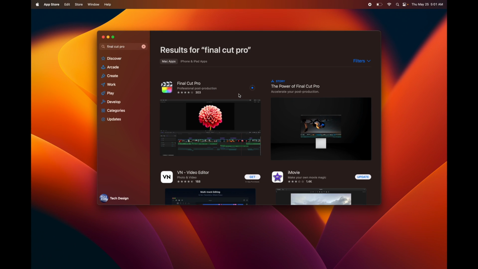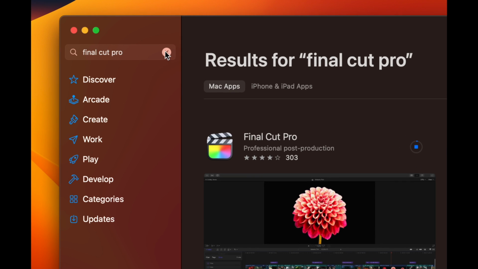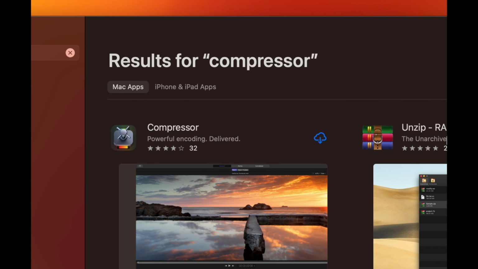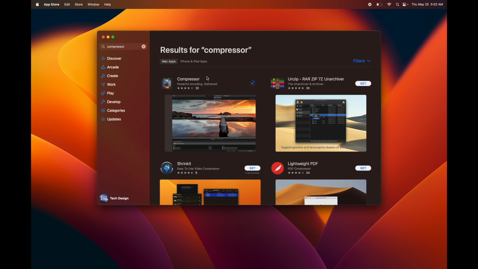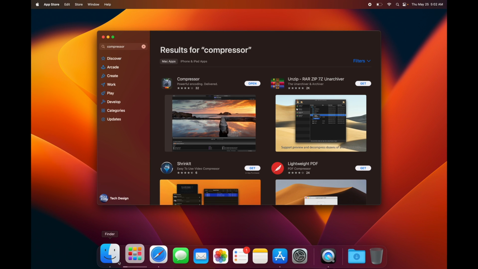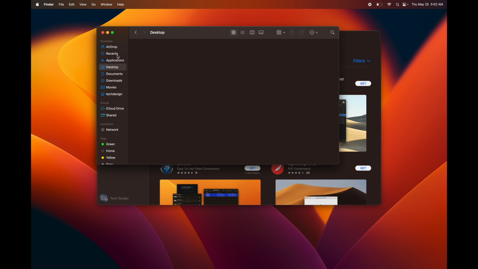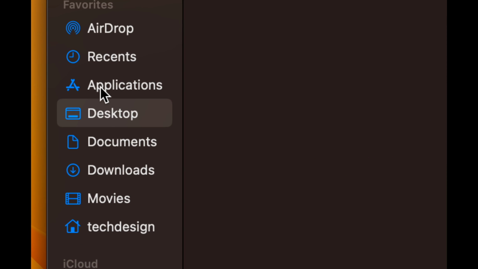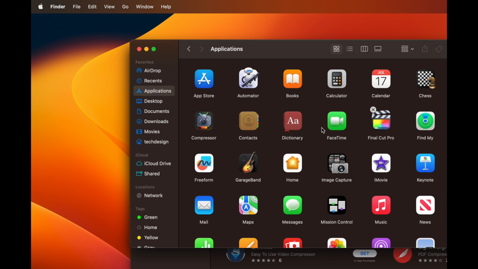Now, if I want to download any other apps, such as Compressor, I can just search for it. Again, something I bought before. I'm going to go on and download it. I do want to mention that there's a bunch of free apps right here on your App Store. As soon as the app gets downloaded, you're going to see this open. You can also find any apps that you may have downloaded in Finder. Once you open up Finder, you're going to see applications. Click on that, and then you're going to see the apps here.